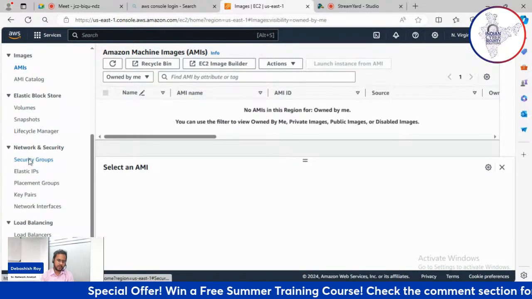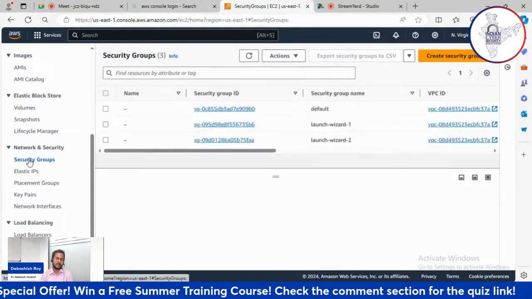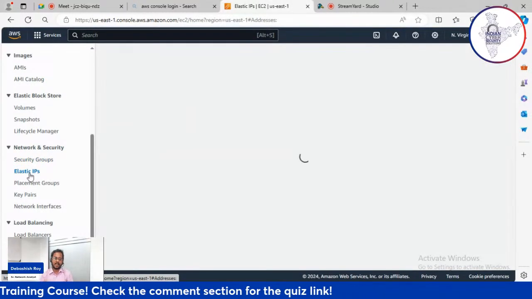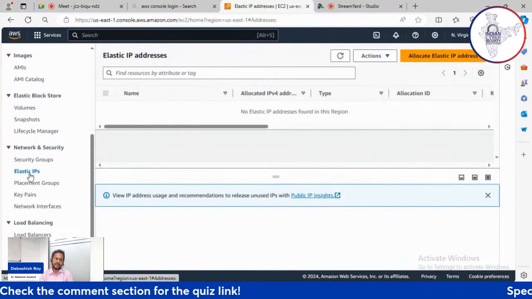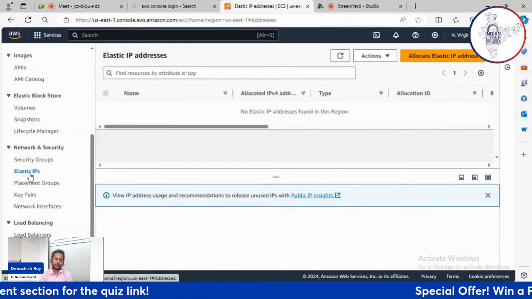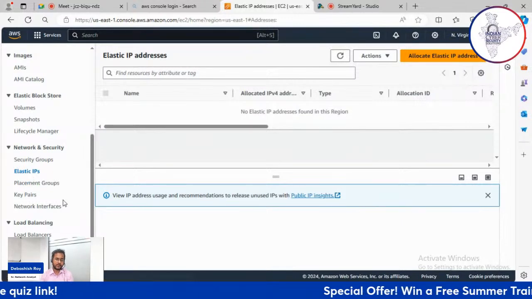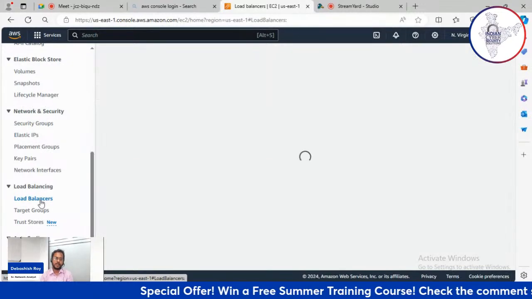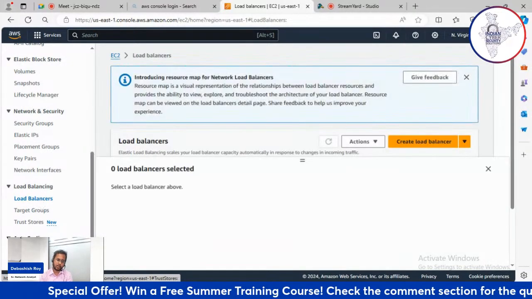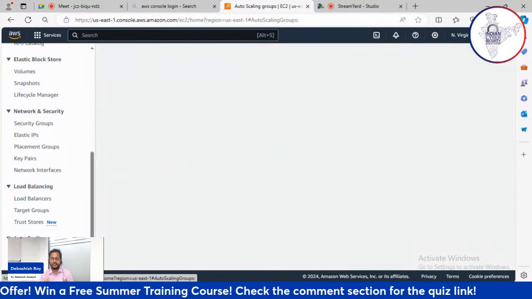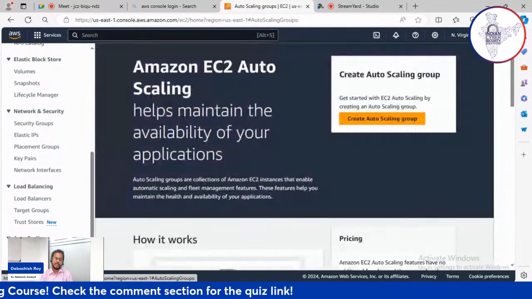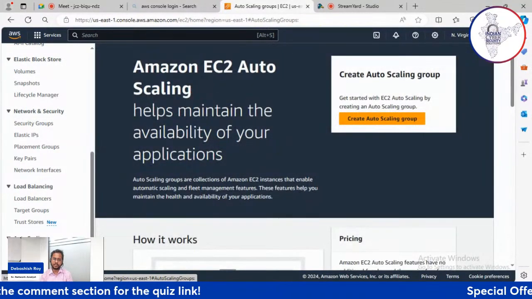Alternatively, you can go for security groups, that is in Network and Security. Also Elastic IP, that is a live public IP that is attached to your EC2 instance. You can go for that Elastic IP, although it is very costly. And load balancing, you can configure load balancers, target groups from here, also auto scaling. So in the EC2 you can have all these features directly in the compute section.